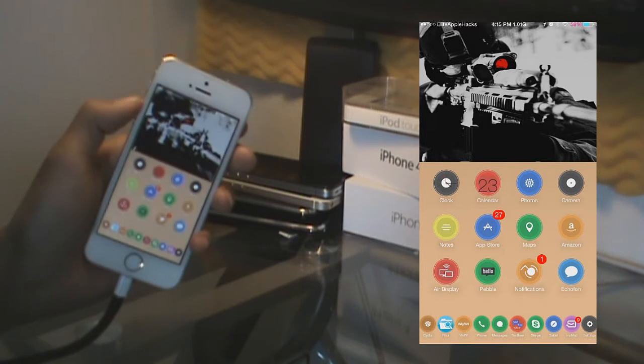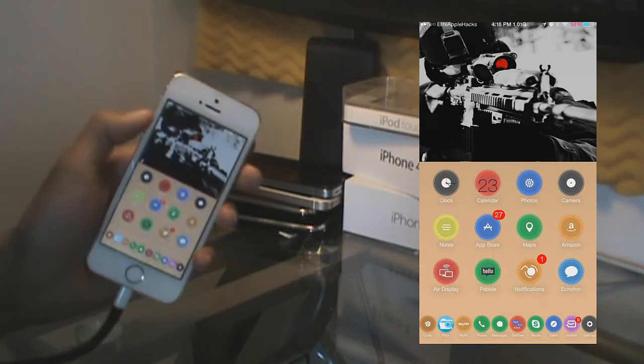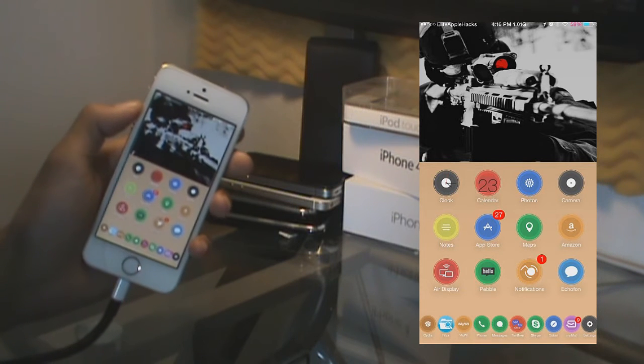So yeah guys, that's the main confusion on what people are thinking of on my phone whenever I post screenshots of my springboard or whatever.